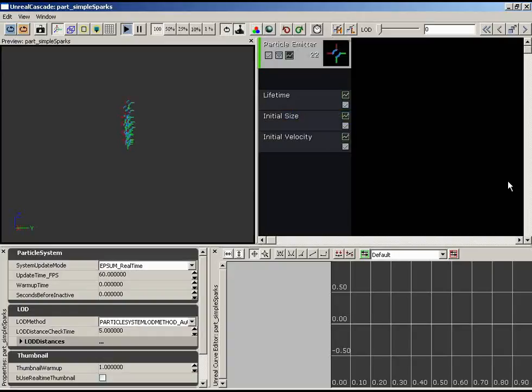Now, what is a sprite emitter? It is an emitter that will create sprite-based particles, which are particles that have a small piece of square geometry attached to each point, and that piece of geometry will always face the camera. There are several types of emitters that you can create inside of Unreal.